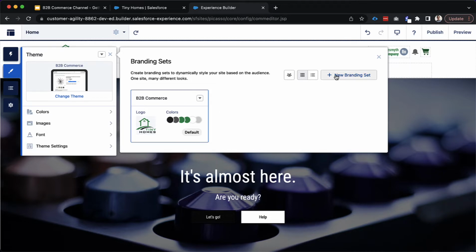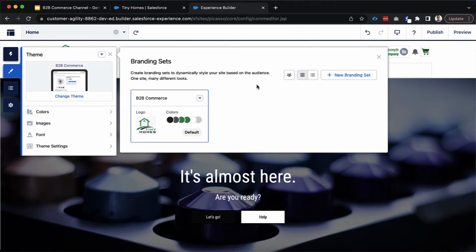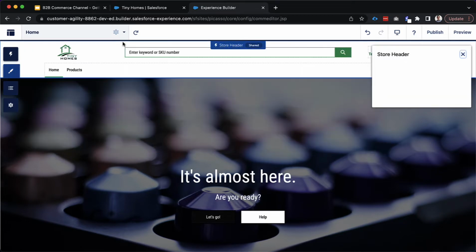But you definitely can create new sets here, and you can definitely do a little bit of audience selection with those branding sets. So there's a little more capability there that we won't dive into, but I definitely want to make sure you know about them.